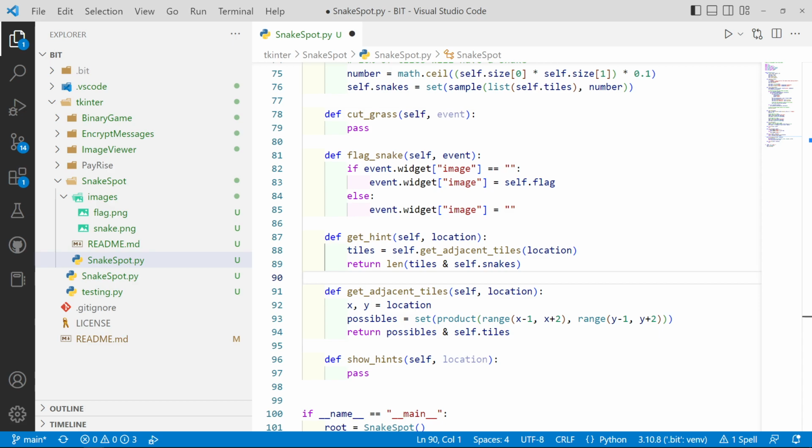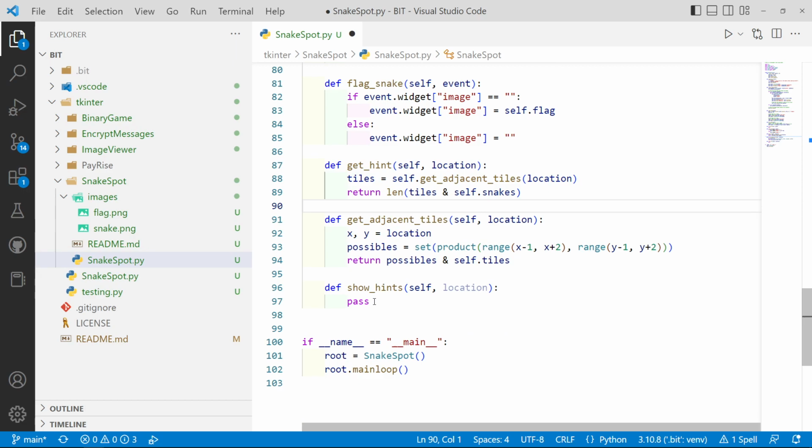I think we can do... Well, I think we may as well go in order. So we'll do this one next. This is the one that has a lot of the logic in it. So imagine you've clicked on a tile. Let's run our board.